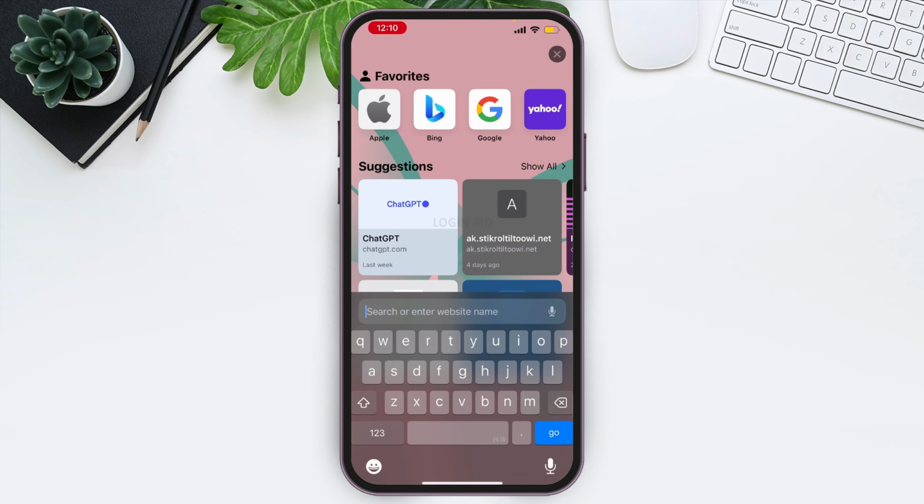So you always have to check the dictation option. You need to make sure that it is always turned on. Once you check all of this, your issue will be solved.